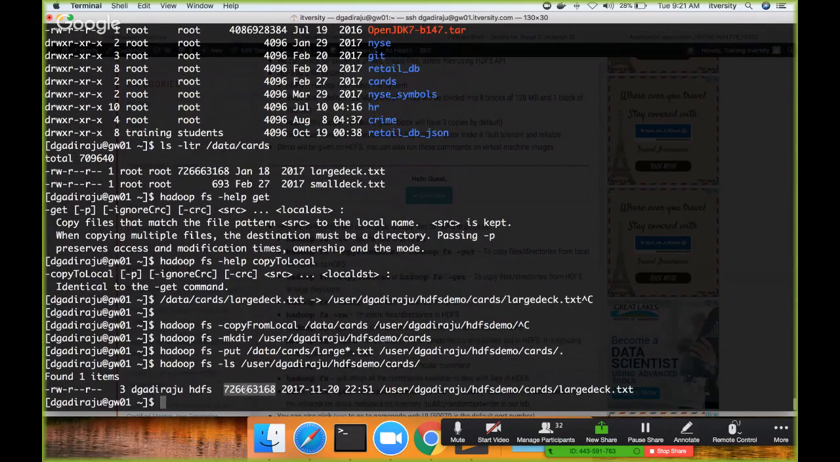And if you want to copy from the HDFS location, which is under /public/cards/largedeck.txt, to /user/dgadiraju/hdfs_demo/cards/largedeck.txt, the steps are almost the same. If you have multiple files, you have to first create the subdirectory named cards and then run the -cp command rather than copyFromLocal. You just have to use -cp.